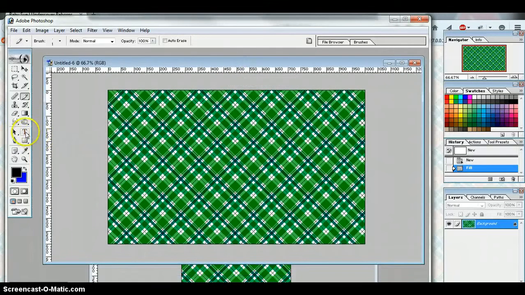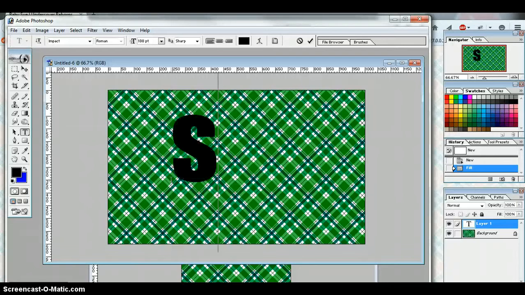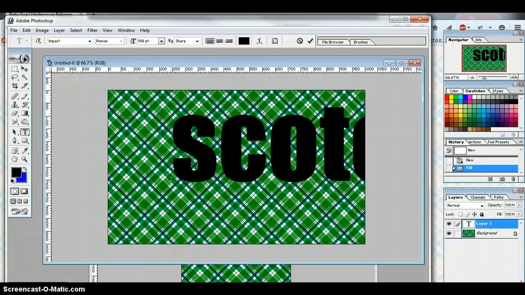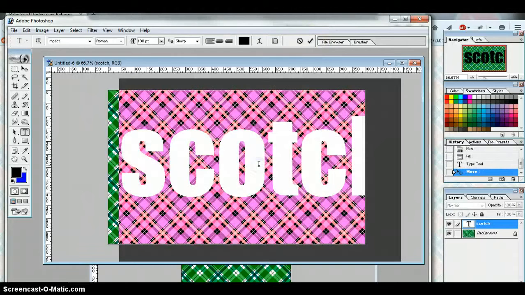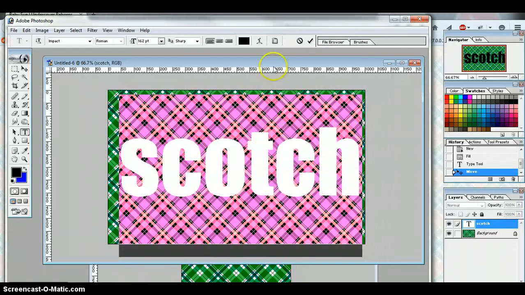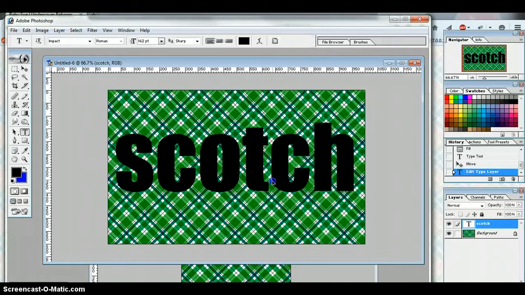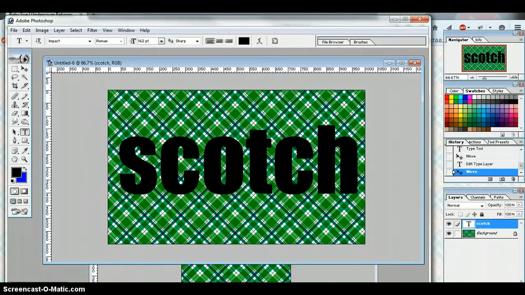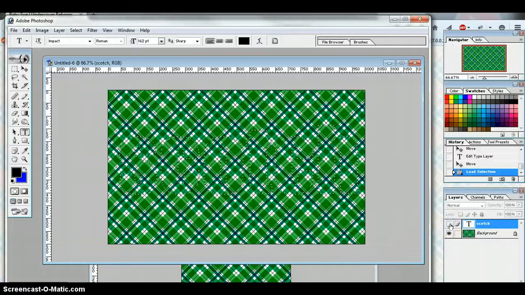Like I will put Scotch in with big bold letters. I'll be able to see that pattern. There we go. Now I'm going to hold Command or Control and click and get the marching ants back. I will turn that off, and you can see the marching ants are still there.